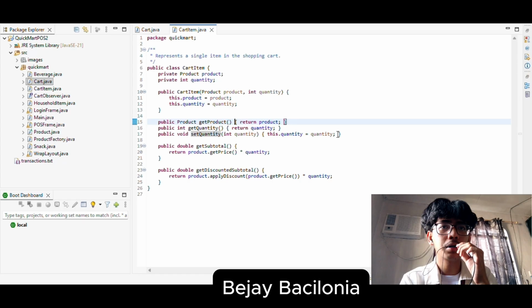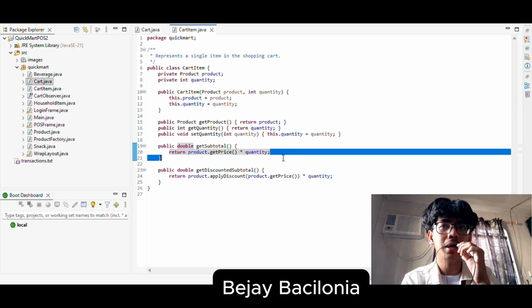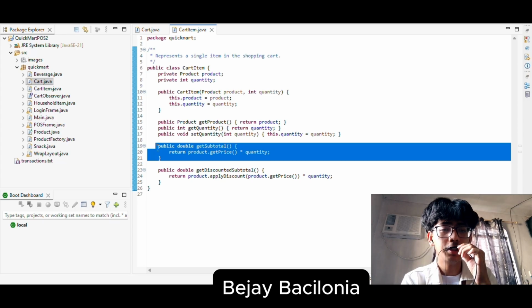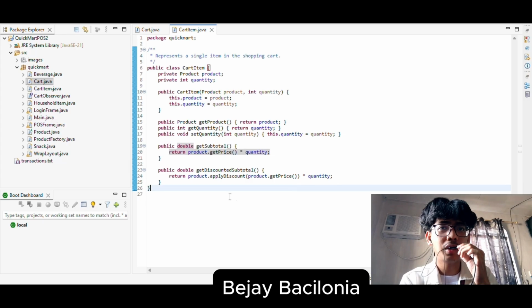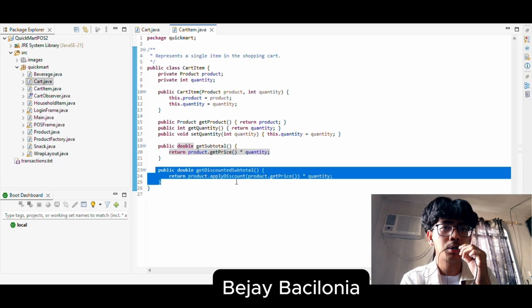The class also handles its own subtotal calculation through two dedicated methods. getSubtotal computes the standard price by multiplying the product's regular price by the quantity, while getDiscountTotal does the same but first passes the price through the product's applyDiscount method before multiplying, meaning it automatically reflects any active discount or promotion on that product. These two methods give the cart the flexibility to display both original and discounted pricing depending on the situation, making CartItem a clean and focused class that does exactly what it needs to without any unnecessary complexity.